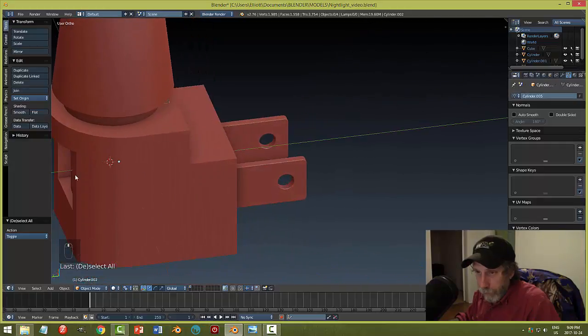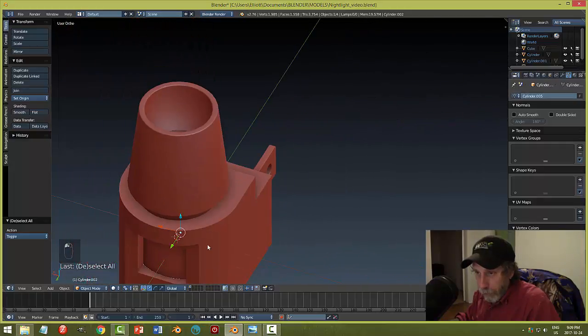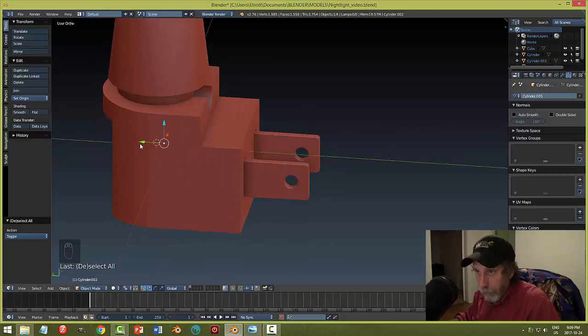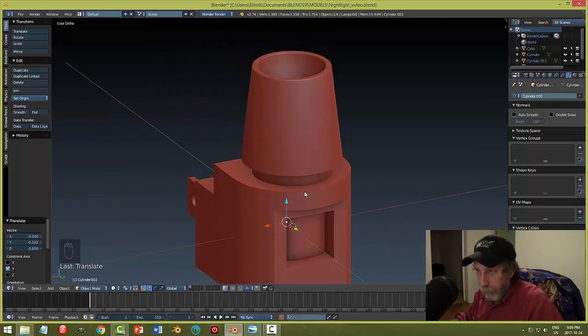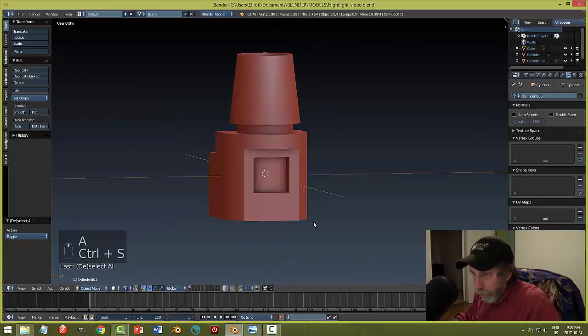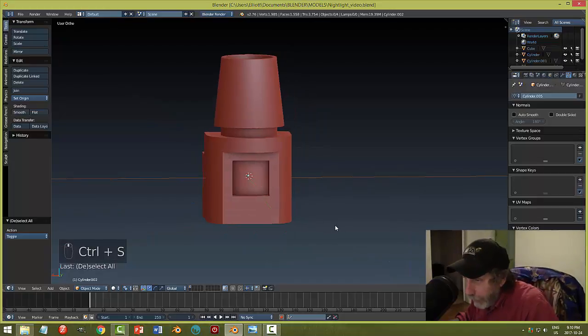Okay. Just want to see if I can bring it forward a little bit, and if it pushes through. See when it pushes through. That's going to be fine right there. Cool. Save. All right.